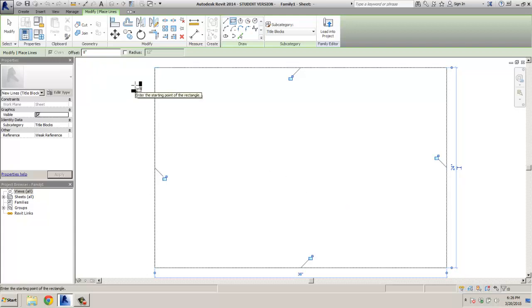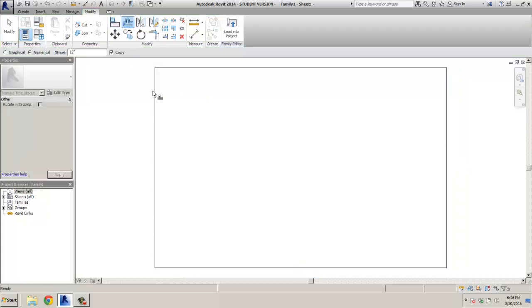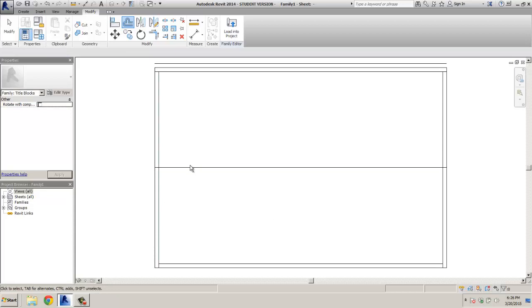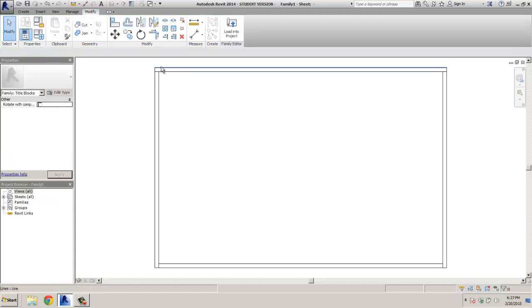Now, what we'll do is use our offset tool, which is right here, offset. So I'm going to click on that line, and I want to bring it in 0.5 inches. There we go. You have to kind of hold your mouse in the right spot there, I guess, to get it to show up just right. And we'll delete these extras that I put out here.